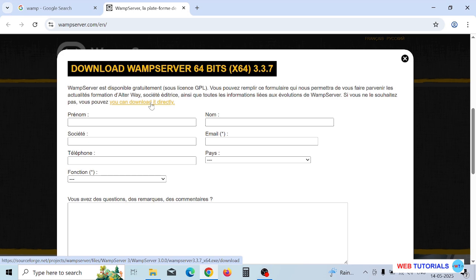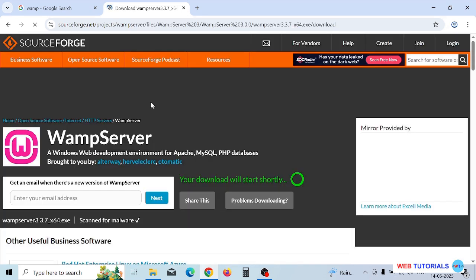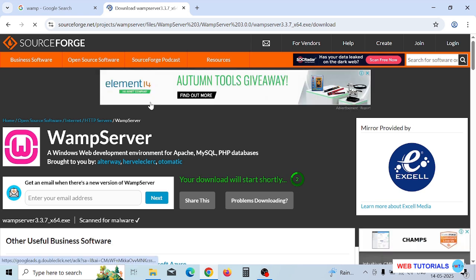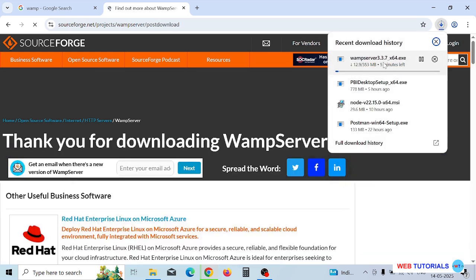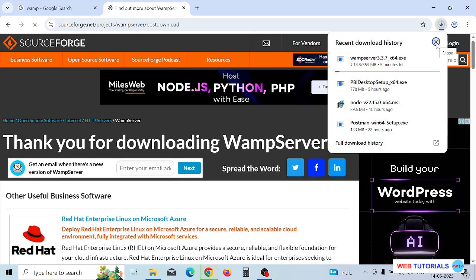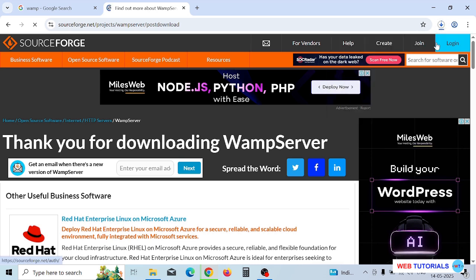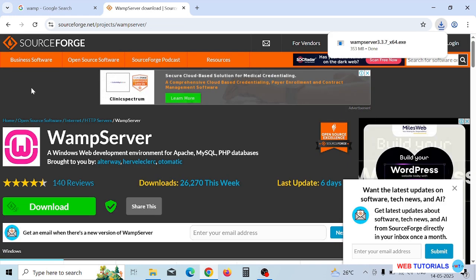So I am going to click this link. This will take us to the SourceForge.net website. This will start downloading Wamp server shortly. So the download has started. Wait until the download is finished. The Wamp server download is complete. Open the downloaded file.